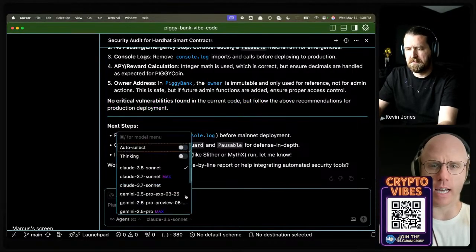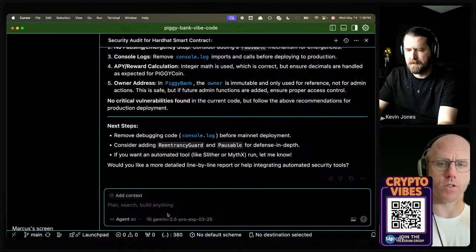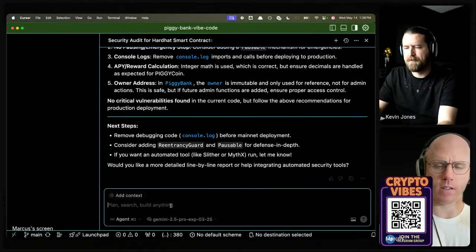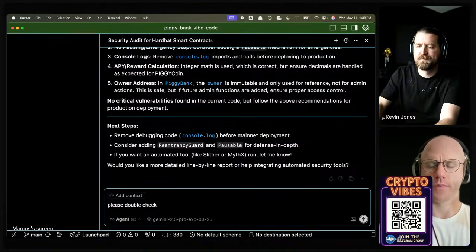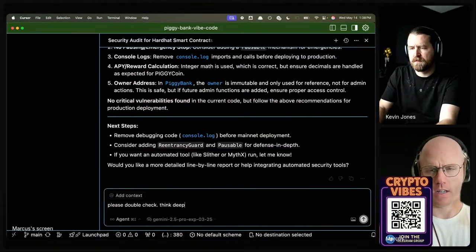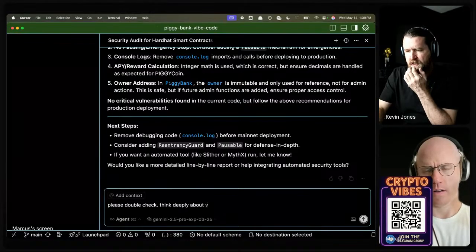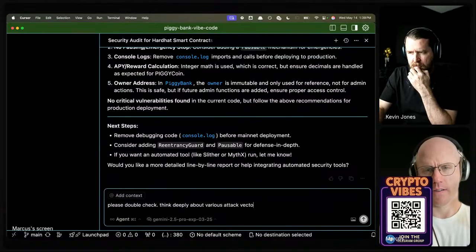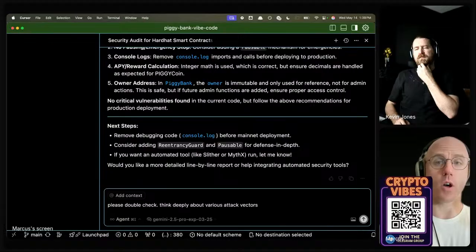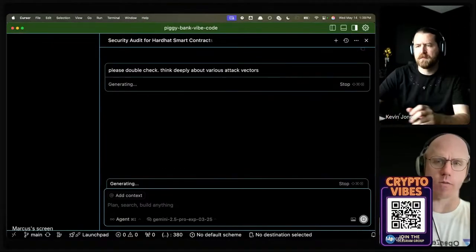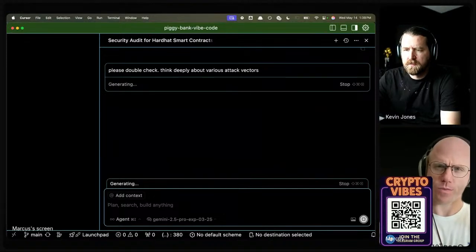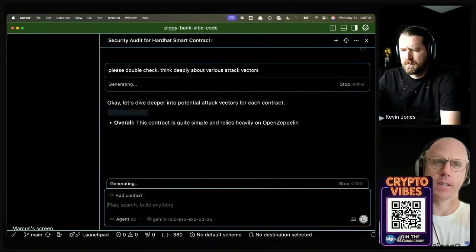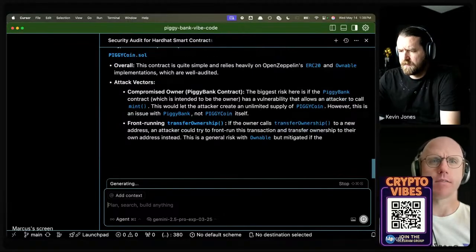I'm going to select the same model that you use. You use Pro Experimental, correct? Yep. Please double check. Think deeply about it. Do you want to do a new context window, like a new chat window? No, I think this original one is fine, just to have that information. Let's dive deeper. I like that.